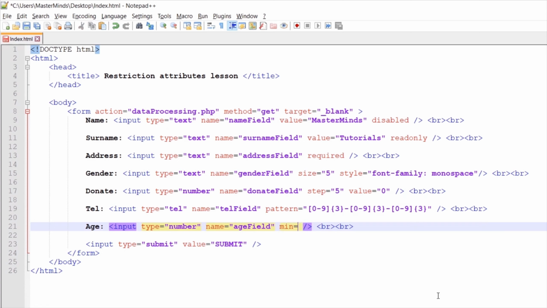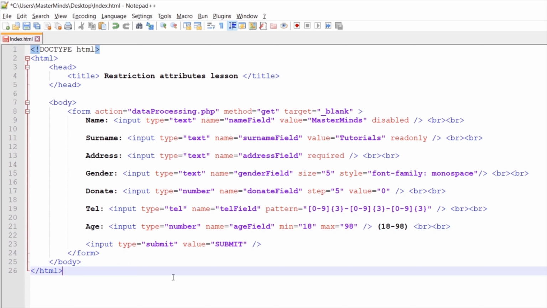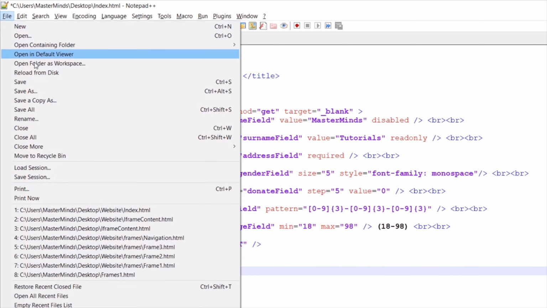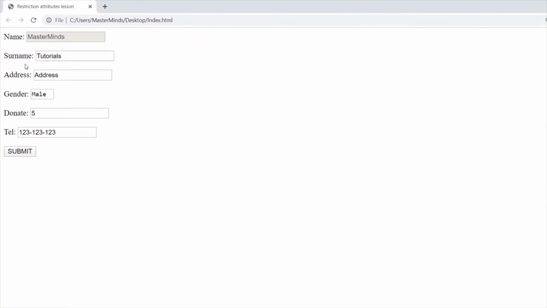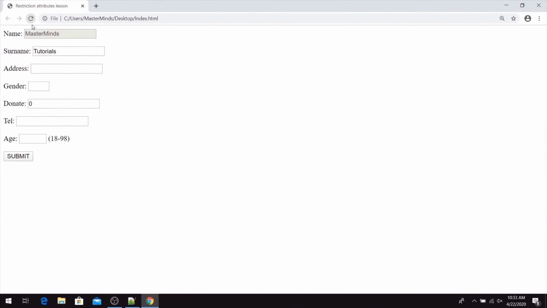For this input field, let's use min and max HTML attributes. So we will restrict our website users to enter values between 18 and 98 for this input field. So for min value, let's set 18. And for max value, let's set 98. So with min and max HTML attributes, we can restrict values that a user can enter in some input field.